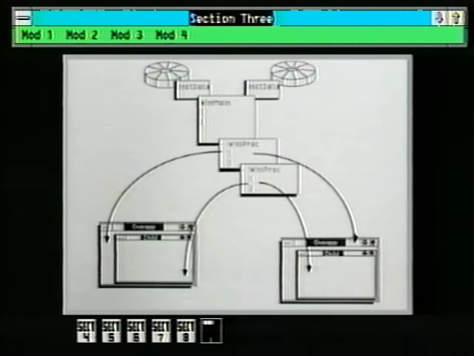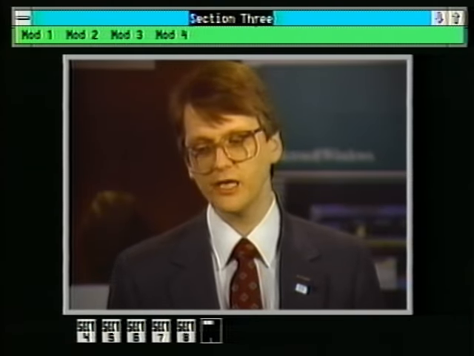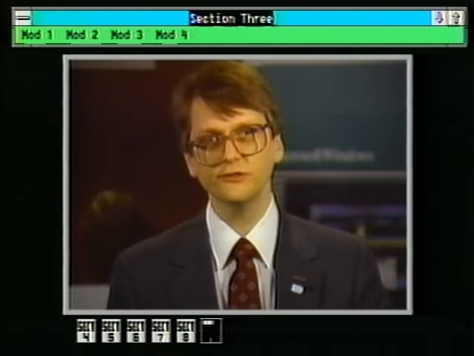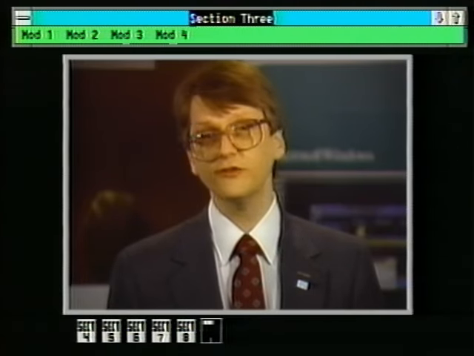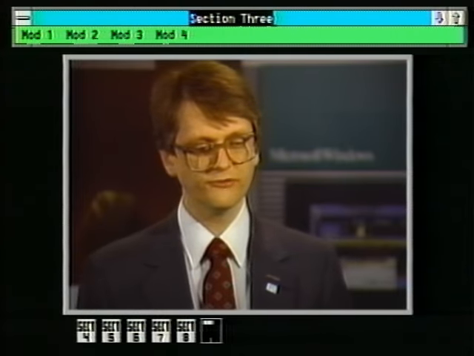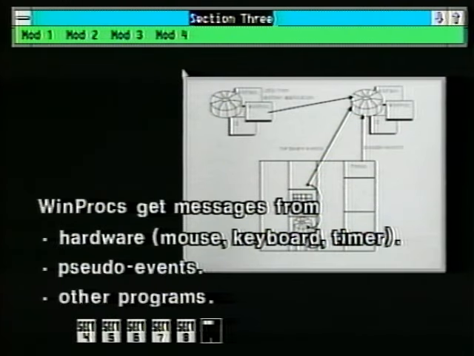Now, that leads us to a restatement of the fact that other applications can post a message to your task queue or send a message, in which case the message really becomes directly a call on the window procedure. And in summary, then, there are three ways for a window procedure to get input. The input can come from hardware, in which case you get a hardware event message. It can come from Windows, in which case you get a pseudo event, like a menu item selection, or it may come from another application completely.